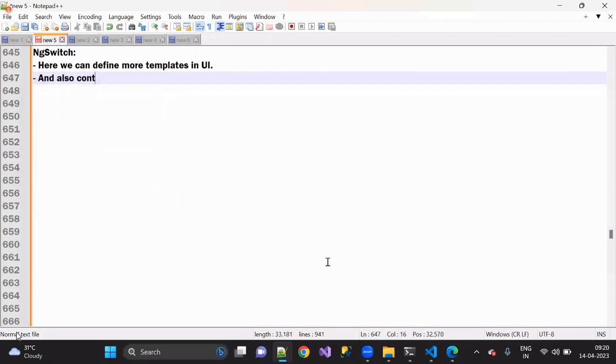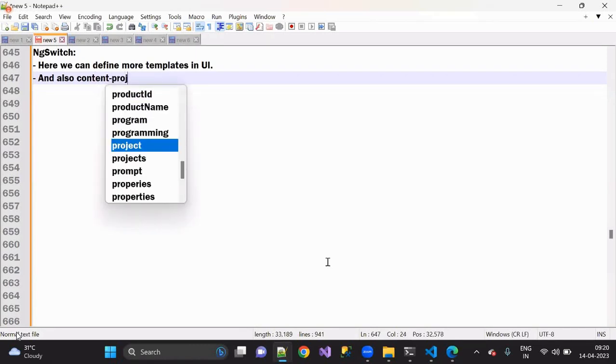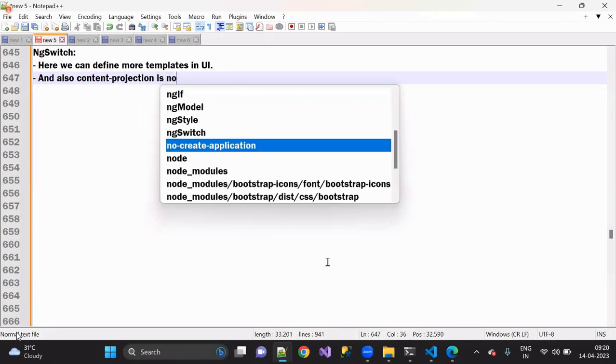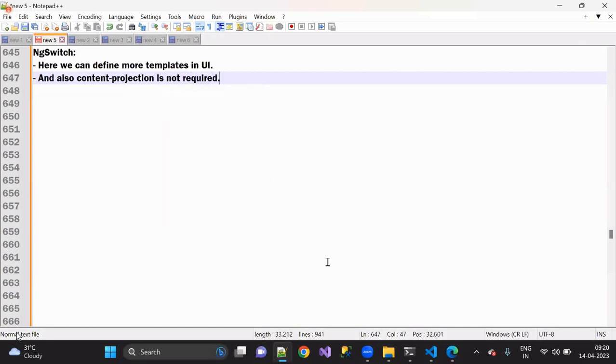content projection is not required. That means you need not use, let's say, an ng-template here in order to display that particular one. You need not create it explicitly. That is also not required. Understand?